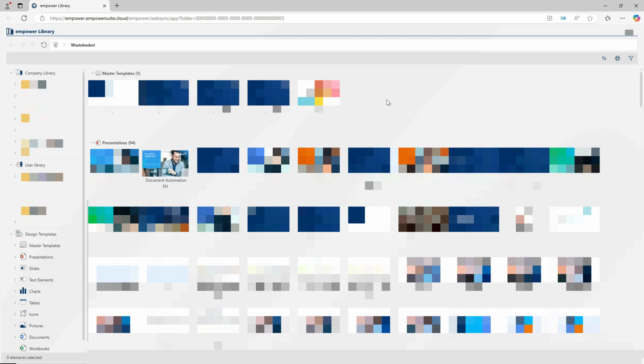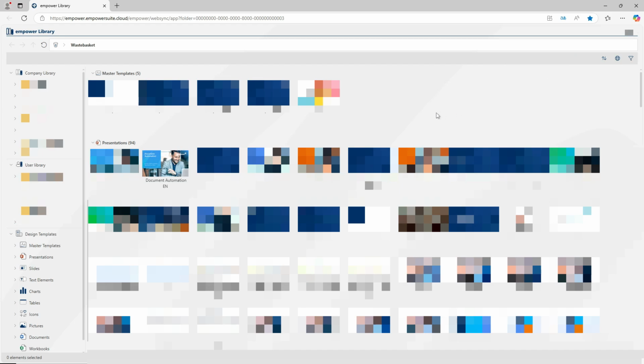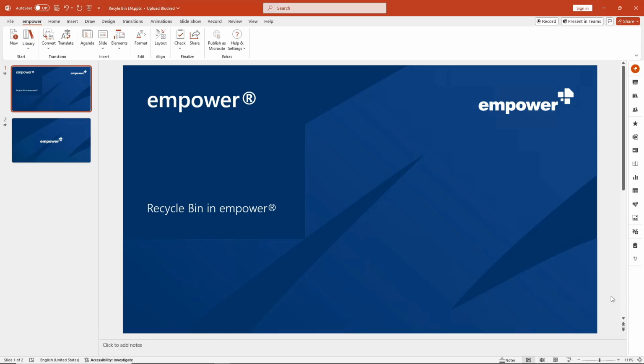To always be able to retrieve the Recycle Bin without opening the Mpower library in PowerPoint, save the link as a bookmark in your browser. This way you can always access the Recycle Bin directly in the browser. Note: since the Recycle Bin displays all deleted files, it may take some time to load. Once you have logged in to the Mpower web app, you do not need to log in again.